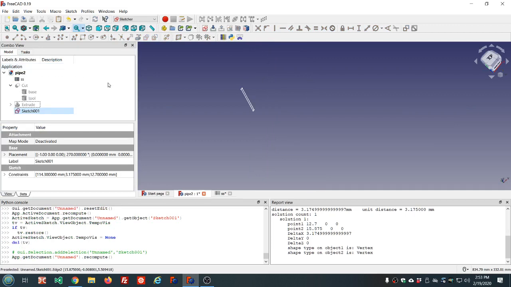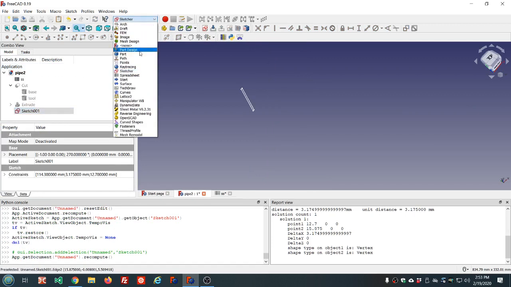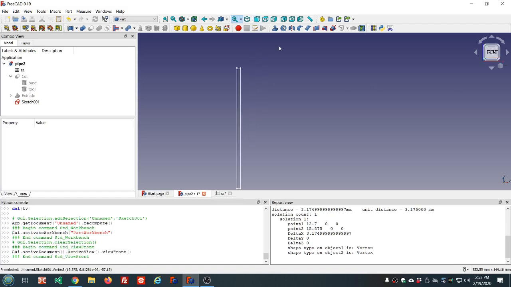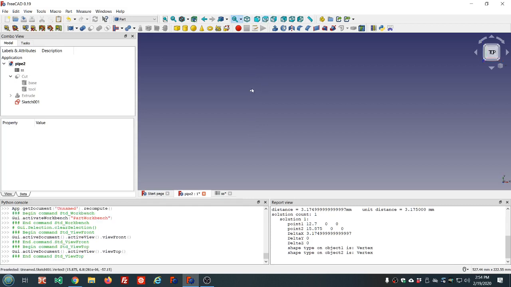We'll close the sketch. We go to the part workbench. As viewed from the top. That's the view from the top. Or we can view from the front as well. Remember, we are on the XZ plane. So now the top view is just this part. Let me tilt slightly. So we're going to rotate or revolve our sketch.